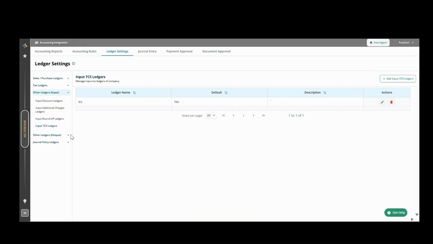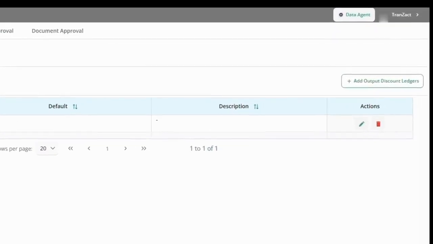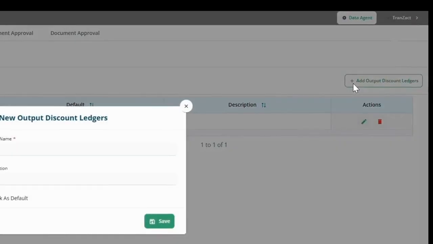For your sales transactions, you have a mirrored set of options. Navigate through the output sections to configure your ledgers for discounts, additional charges, round-offs, and TCS on sales.